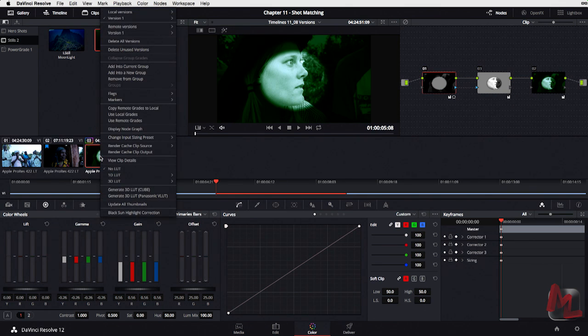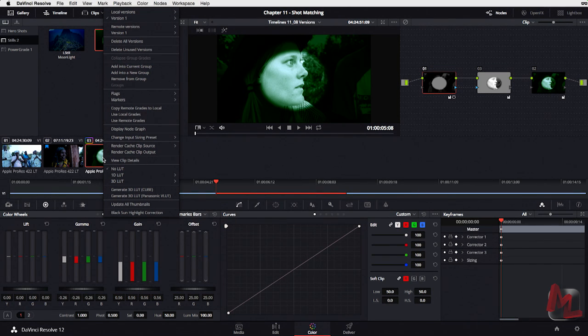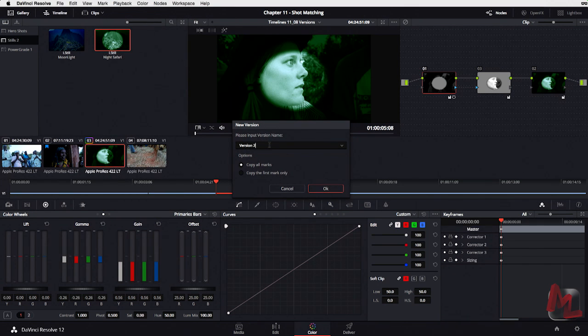I can right click on this shot in the thumbnail timeline and notice that what's active right now is a check mark on version 1. Well, it turns out we can have multiple versions of color grades on a single shot. To add a version, I have to come up to local versions here and create new version. I'll give it a name. Let's call it Moonlight.